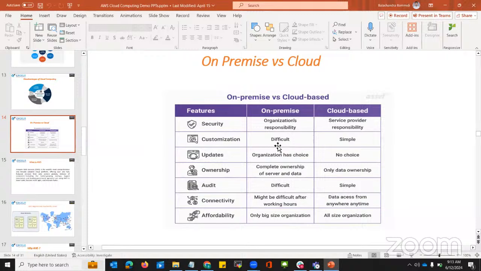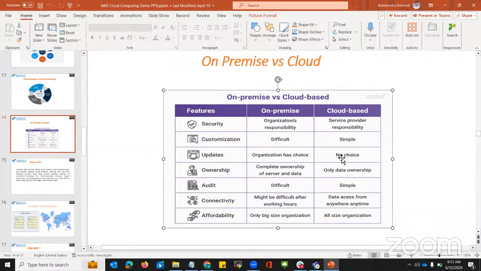Customization is difficult in the on-premise environment, but in the cloud, it is simple. When it comes to updates, in on-premise the organization has to handle them, whereas here the organization has a choice. In the cloud environment, the backend updates, patches, and maintenance are all taken care of by the cloud vendor.